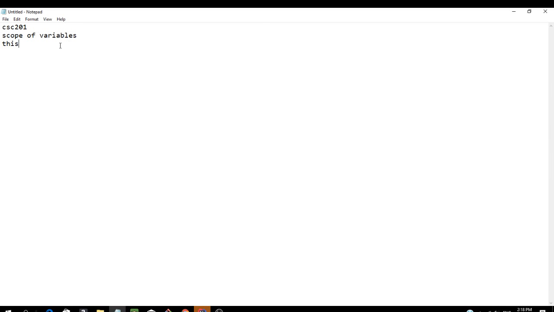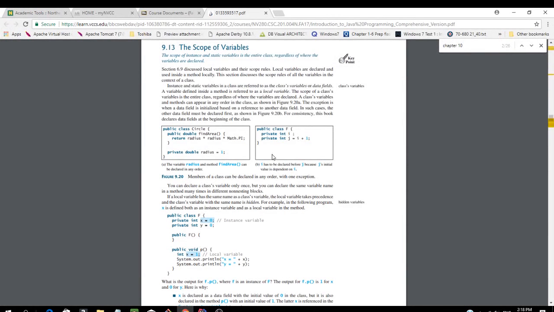Okay, so we're gonna talk about scope of the variables. This is the CSC201 class, and we're gonna talk about the keyword this, and we're gonna get into thinking as objects, right? In terms of objects. All right, so let's look at the scope of the variables that you declare.